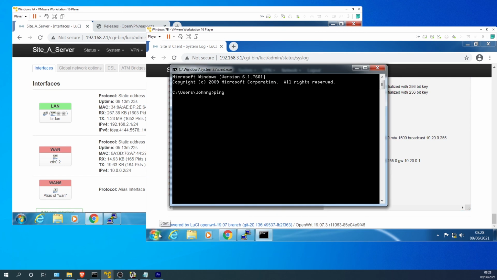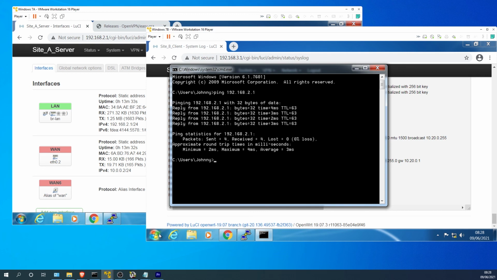Then if you just type ping, and then we want the server's router IP, so 192.168.2.1. Hopefully you should get replies from that. Then we'll just try pinging the client on the server, so 192.168.2.10.